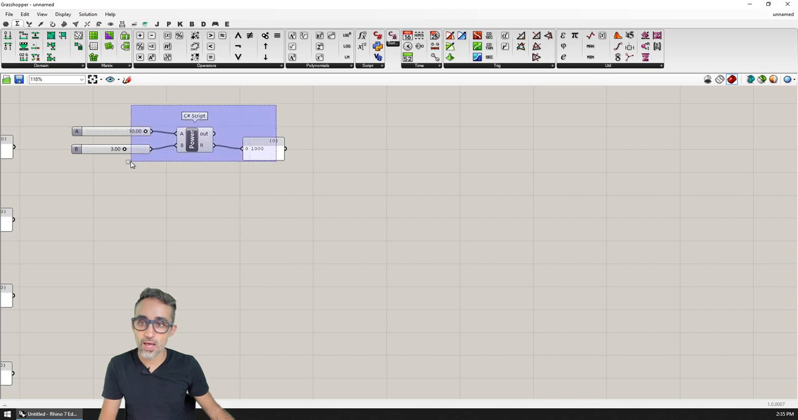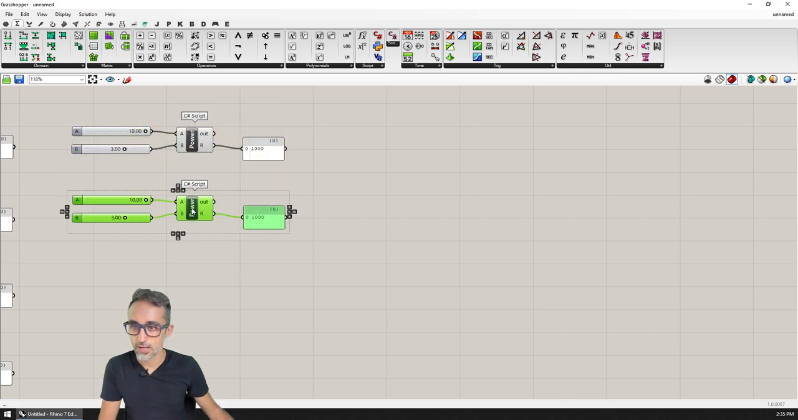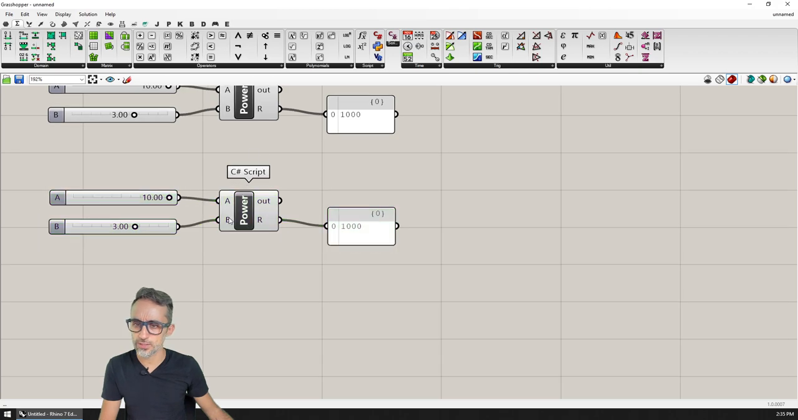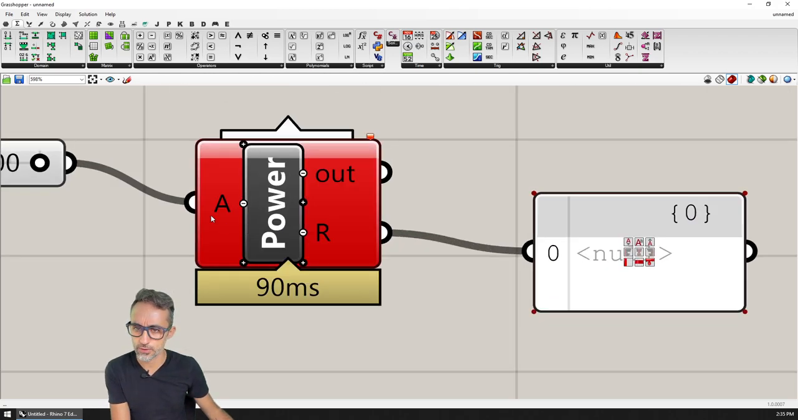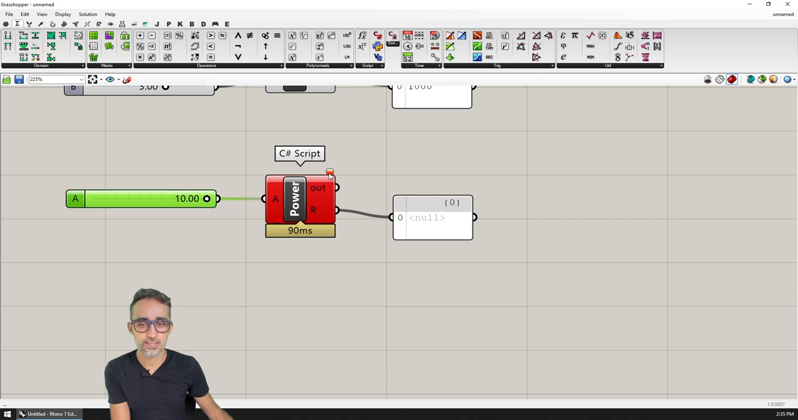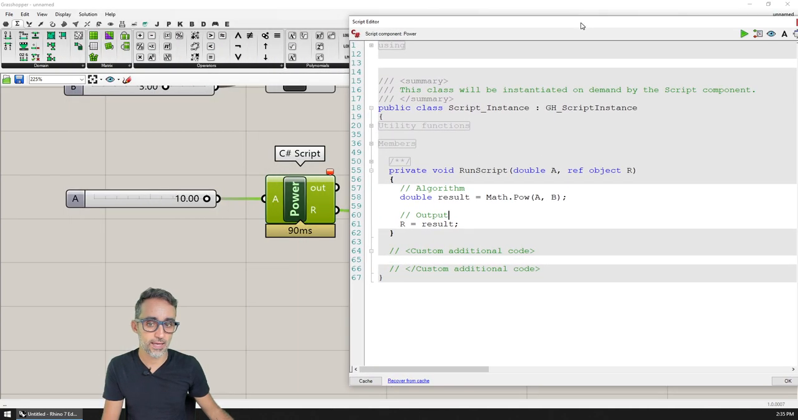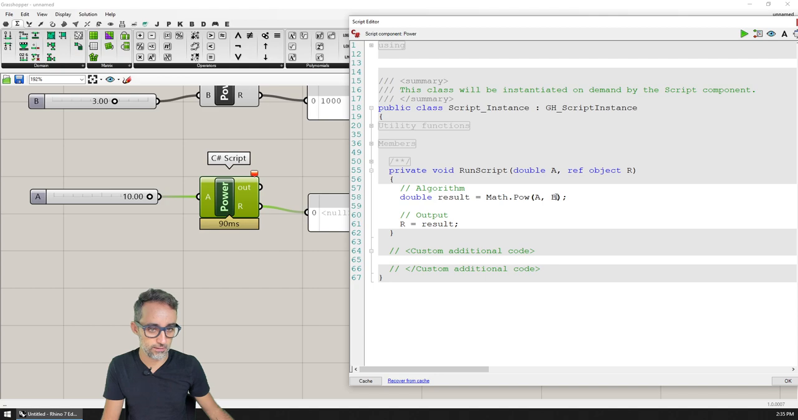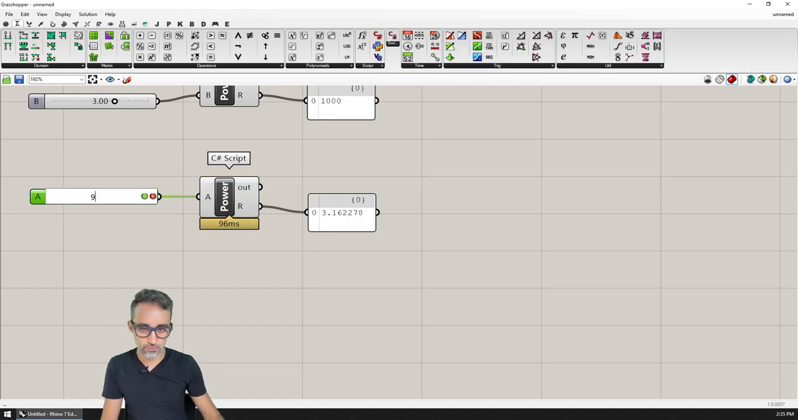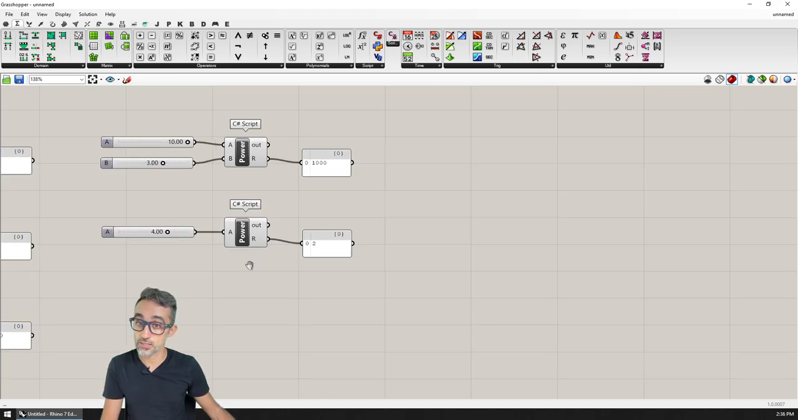So what about the square root? For the square root, we don't need two inputs, so I'm going to delete this, and I'm going to zoom in and delete that one. And you can see that the component goes red, and the name B does not exist, and that's because the code still has this B here inside, all right? So the result now is going to be math dot, and I need to find the square root of the value of A. And the output is going to be this one. Okay, so the square root of 10, the square root of 9, the square root of 6, the square root of 4. Okay, so it looks like it's working.